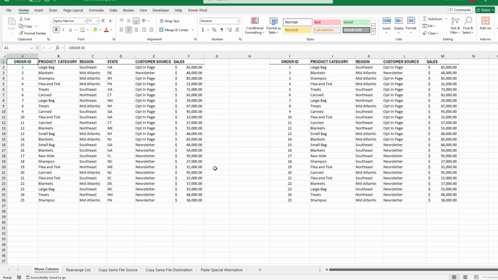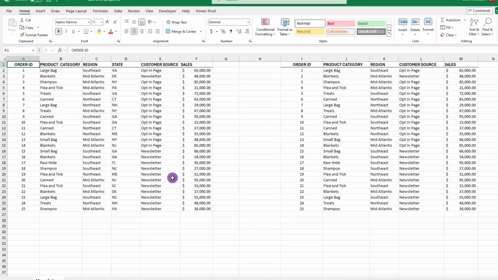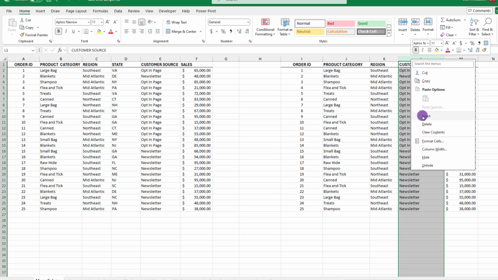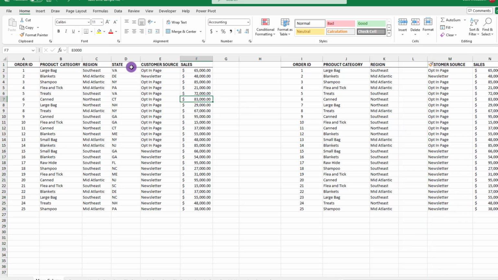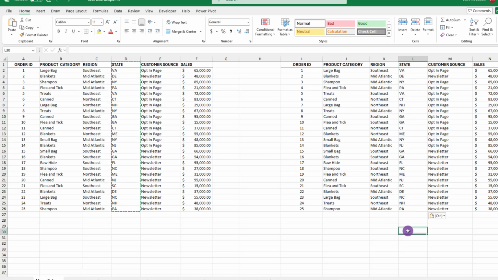Let's get into it. For our first example, let's say we have two lists, and for whatever reason, someone did not include the state column in one of our lists. Now, most people would do something like this. They would right-click on the column heading, then insert a new column. Next, they would go over here and select the states in the list, copy the cells, then go over to the destination column and paste in the copied cells.